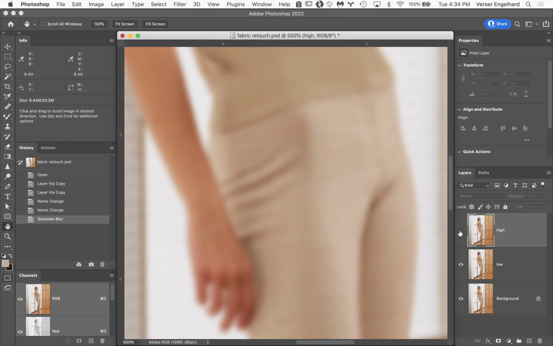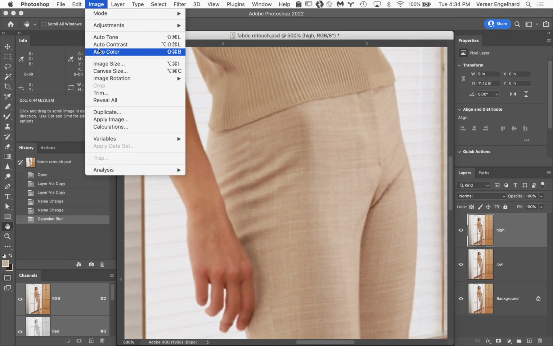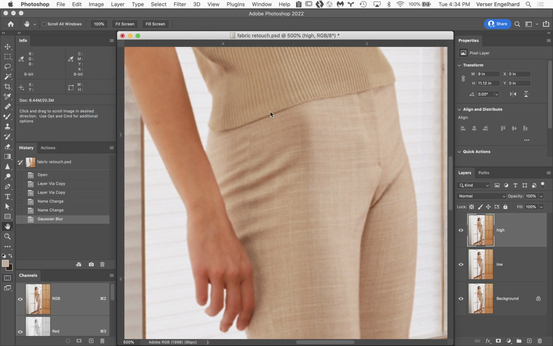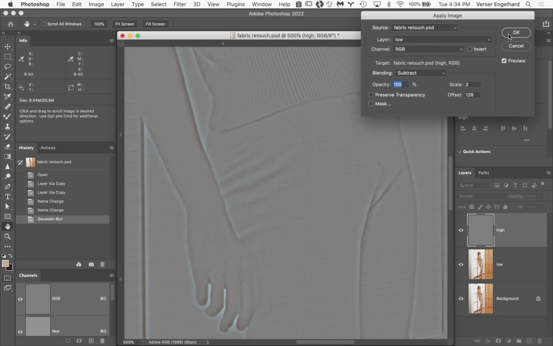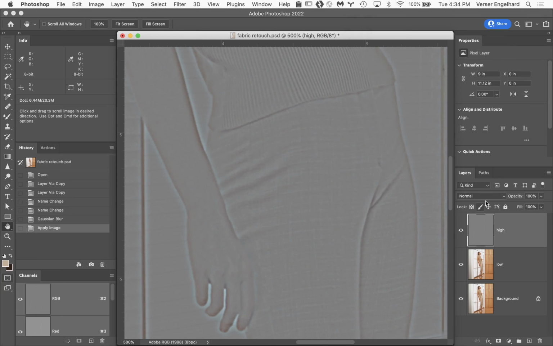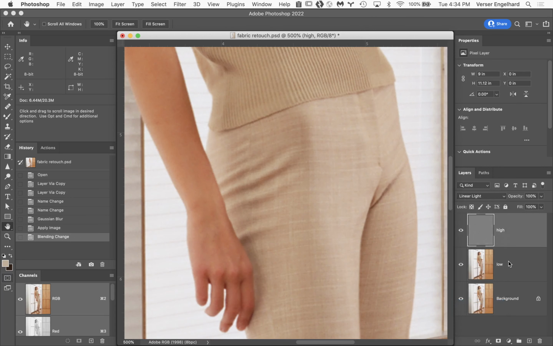Select my high layer, make it active, turn the eyeball on, come up to the image menu, come down to Apply Image, change the layer from Merge down to Low. Again, everything else should be subtract as your blending mode, scale of 2, offset of 128, say OK, and then come down and change it to linear light.